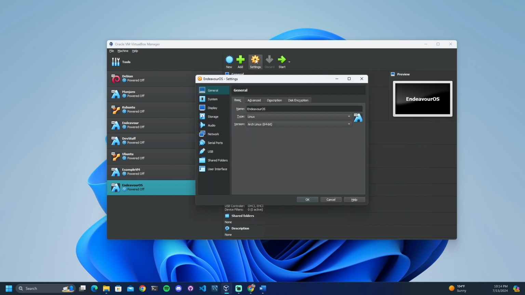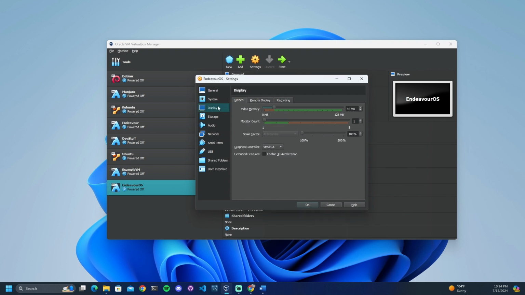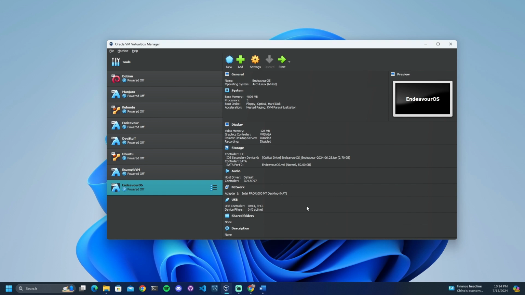There is one thing that I would like to change. Come into Display and max out video memory. I find that this runs my virtual machines a lot smoother, so this is what I do every time. So we'll go ahead and hit OK. And we will start up the VM.